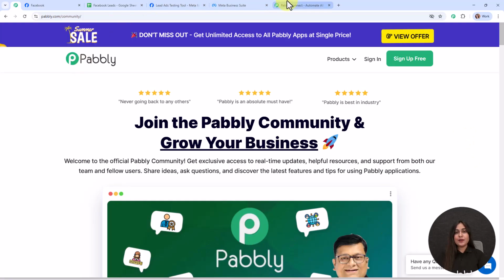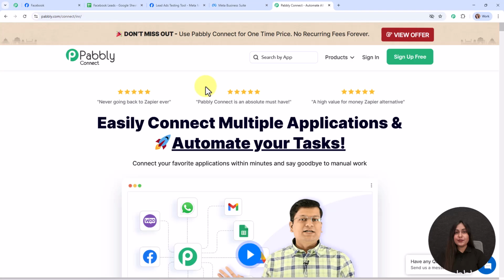Alright, let's move back to our Pabbly Connect's homepage, and here you can see two options. One is sign in and the other one is sign up free. If you're a new user, click on sign up free and get 100 free tasks every month to explore the software. And if you're an existing user, click on sign in. Here I'm an existing user, so I'm going to click on sign in.